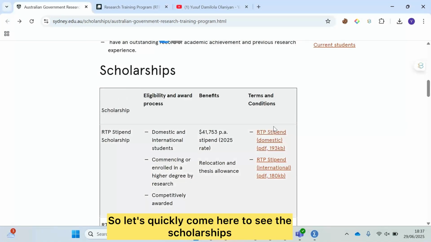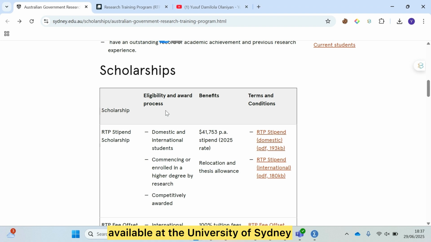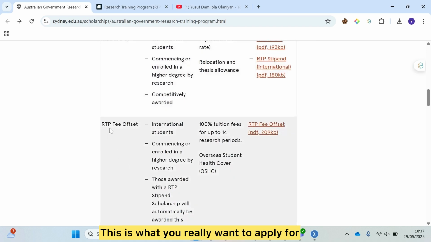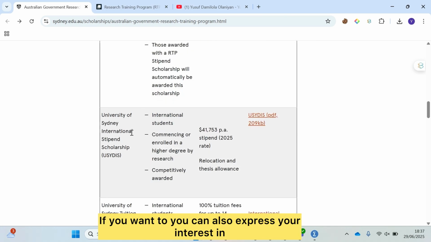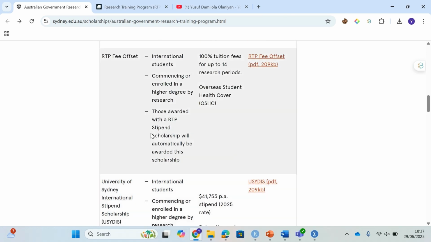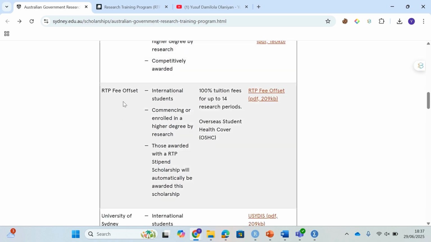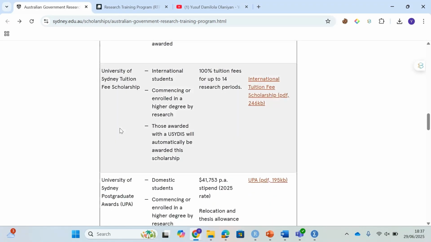So let's quickly come here to see the scholarships available at the University of Sydney. So you see here research RTP stipend scholarship. You see RTP fee offset, University of Sydney International, and you see virtually all of these scholarships are available for international students. But specifically, this is what you really want to apply for. If you want to, you can also express your interest in all of the scholarship.